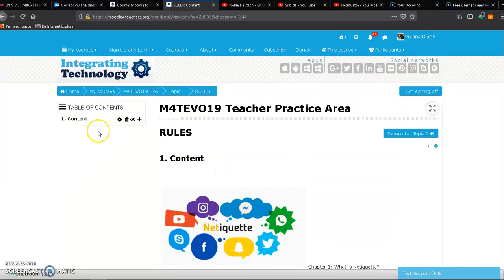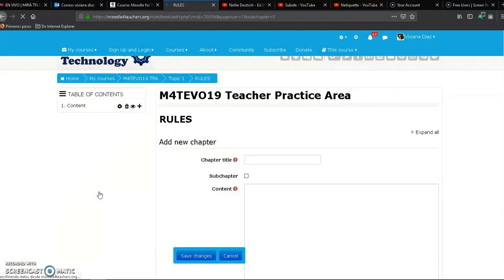If I want to add the chapters or the content of it, I have to click on this. If I want them not to see it, I can use this icon, or I can delete it or edit something. Although I want to show you, if I have time, how to add another activity, another page.